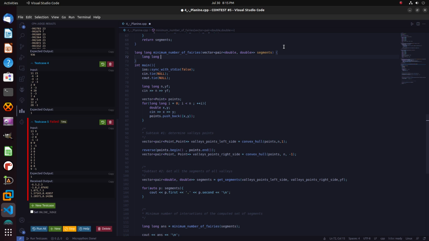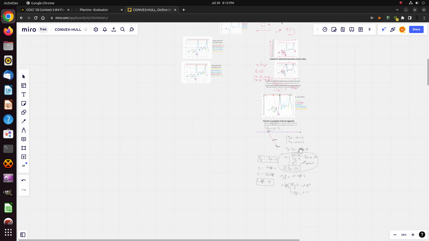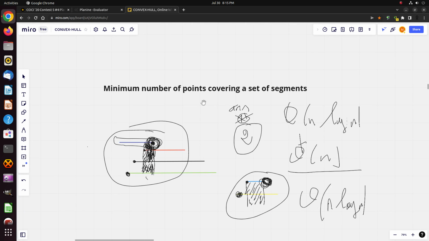Let's compute the size of the segments. Let's call it n, segments dot size. As we have seen, we analyzed this in subtask number 3 on the previous spots. Please check it if you forgot how to compute the minimum number of points covering a set of segments.